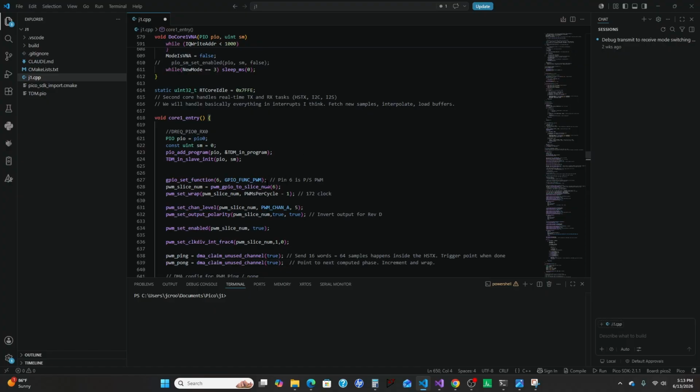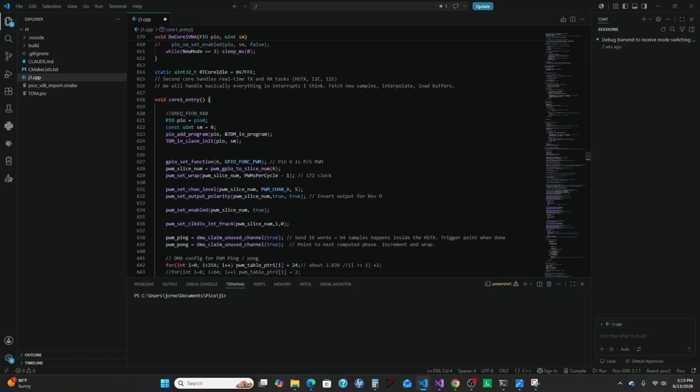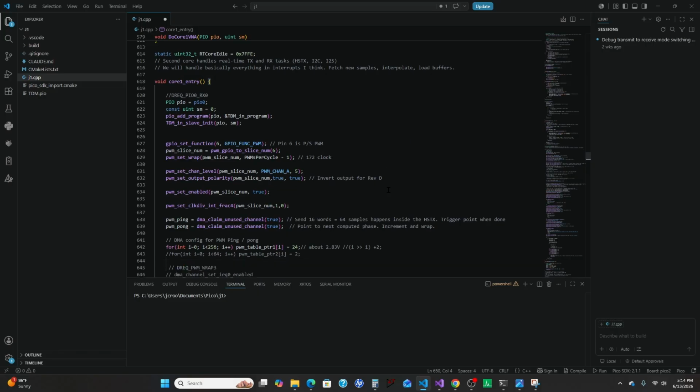So of course we're going to have to set up the PWM circuit. You can see here we're wrapping at some number of clocks, and that's going to depend on the actual output frequency. And we are inverting our output because the LTC7891 circuit that I designed actually has the lowest output voltage for the highest DAC, I guess, PWM output. So we just invert it.